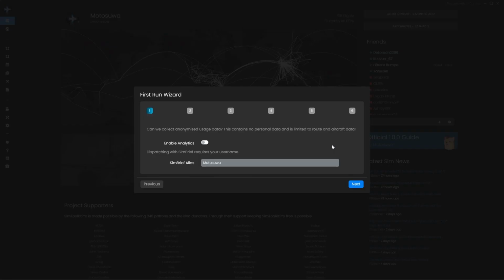Okay, so the first time you load up SimToolKitPro, you'll be greeted with the first run wizard. This basically gets you up and running to use SimToolKitPro and have it speaking to your simulators. So on stage 1 here, you're going to want to put your SimBrief alias in here, so your SimBrief name. If you're not sure what it is, simply log into your SimBrief and stick in your name from SimBrief. So for me, for example, it's just Motorsewer. You can enable or disable analytics, it's entirely up to yourself. Once you're happy there, you hit next.